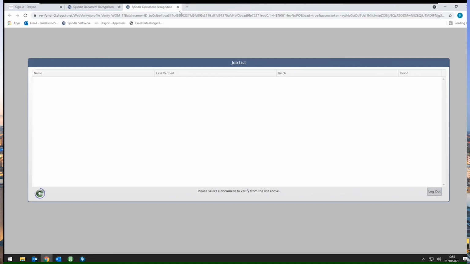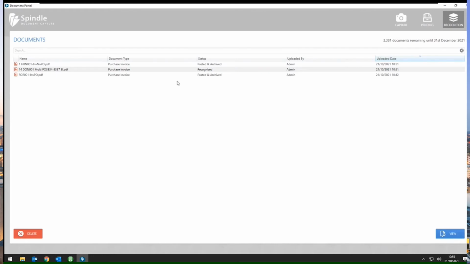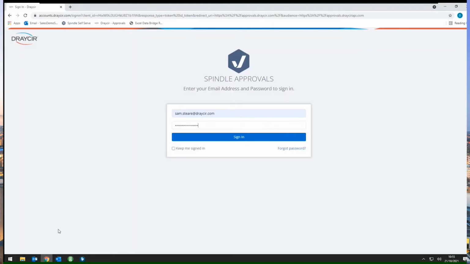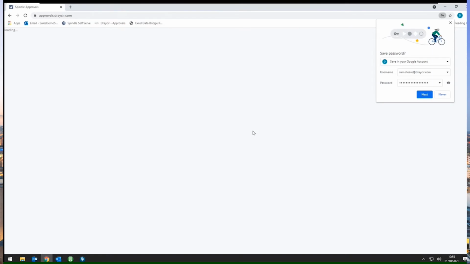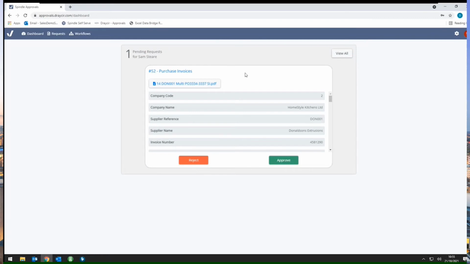But what we should get now, if I close these down very quickly, is a different status on this one. Rather than it being posted and archived, it's now sent it for approval. So before it goes into Sage, it needs to be approved by a user. If I open up my Google Chrome, this works on all, well, most web browsers, put in your email, your password, sign in. We don't want to save that. And what you'll be brought to is your approvals dashboard. So here is that 3334, 3337 approval.